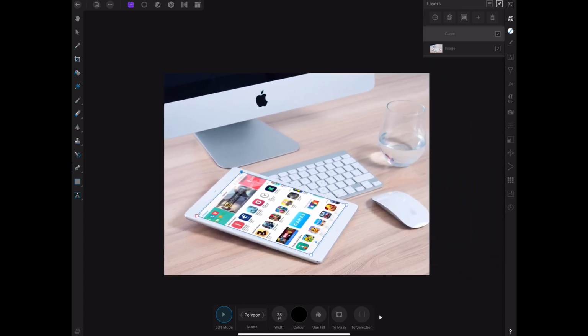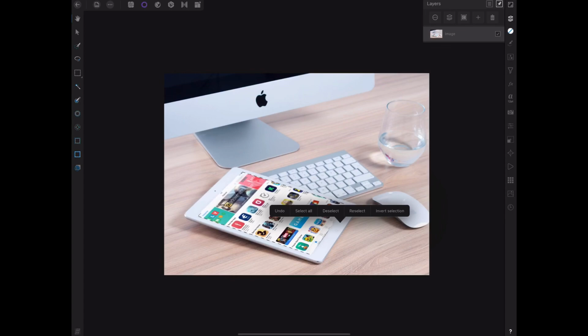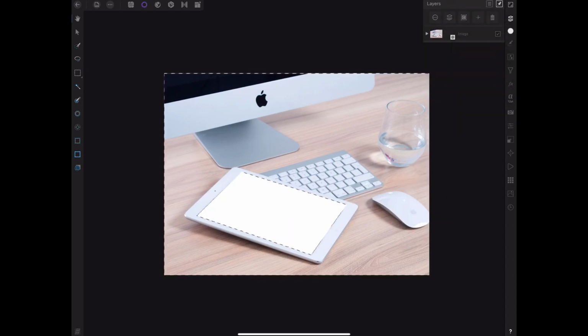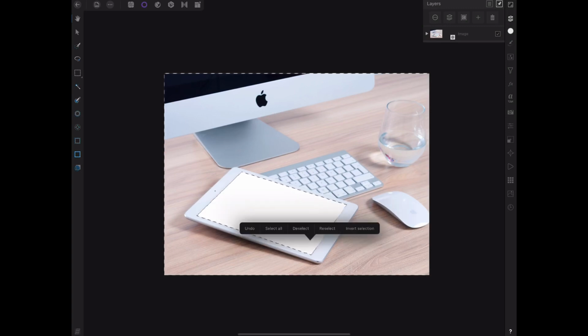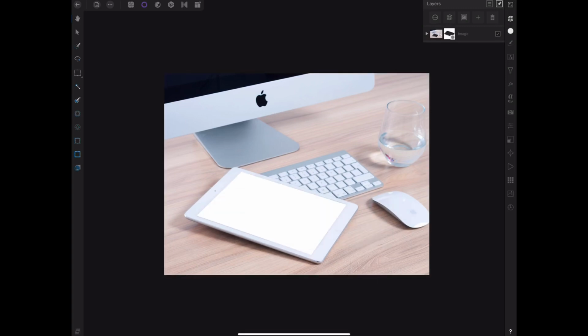And then I'm going to click to selection. And now that iPad screen is selected. But because I want to remove the screen, I'm going to need to have everything else selected, not the screen. So I'm changing to the selection persona. And then I'm clicking invert selection. And then I'm going to add a mask layer. And then deselect.